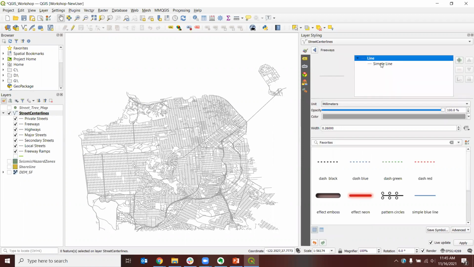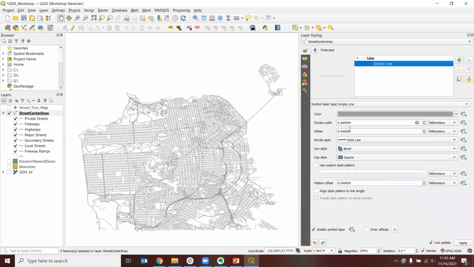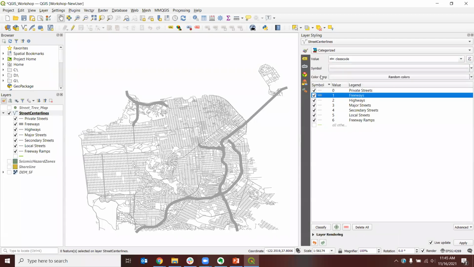Freeways, I'm going to double click on my symbol for freeways and open that up. We saw the similar thing before. So I'm going to click on simple line and, instead of making the stroke width the default, I'm going to highlight it and just type 2.0. So now it's going to be bigger. And you can see it already changed in my map preview here. It's made them kind of fat. They look like big fat noodles now. Same thing with my highways.